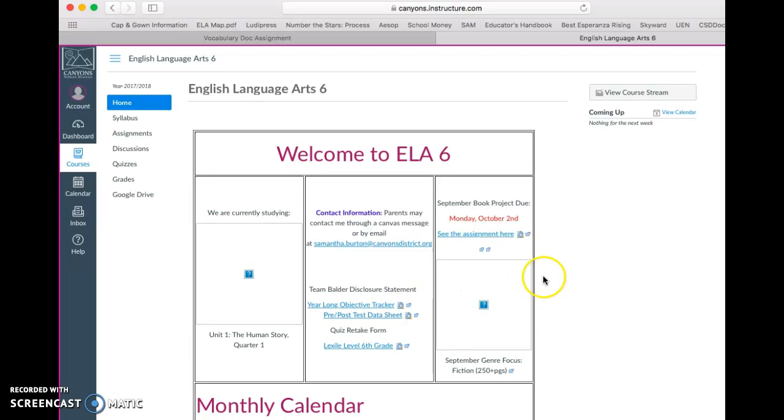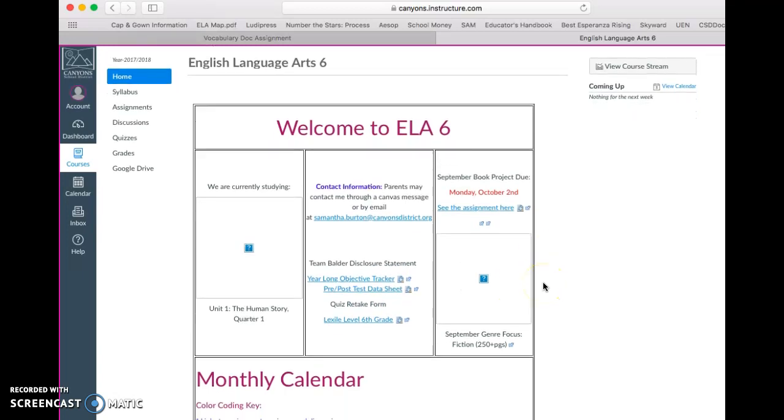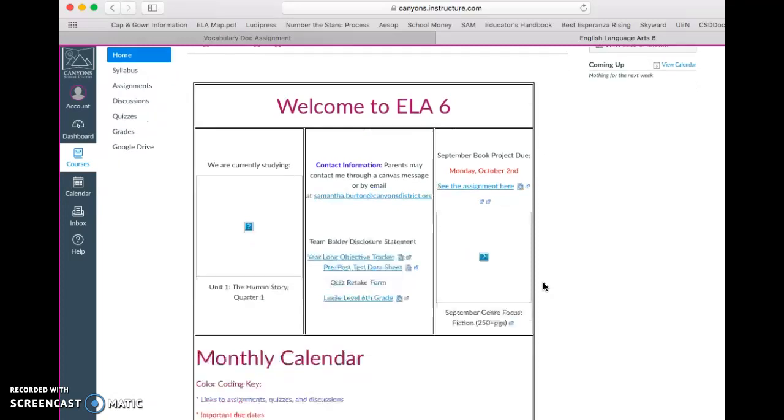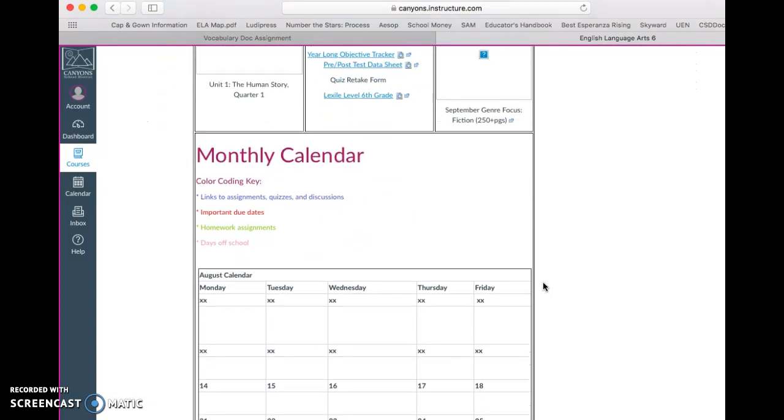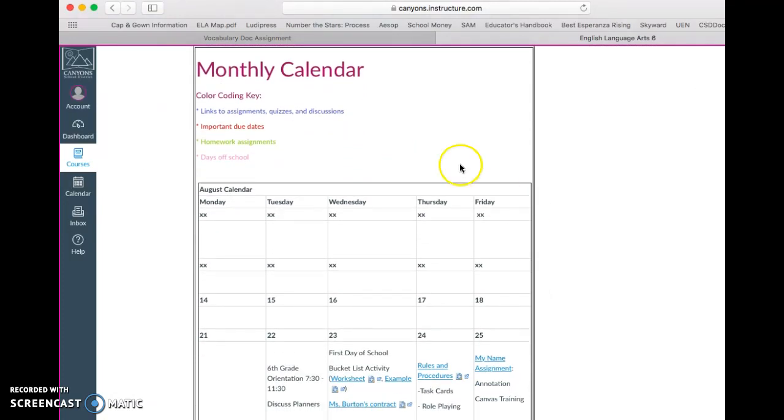But the next thing that I'm going to show you is probably one of the most important parts of Canvas, and it's going to look almost identical for all of your classes. And that's the monthly calendar. On this home page, we as teachers have uploaded a calendar for you. This is basically our lesson plans here on Canvas for you. You get to come here and see every single day exactly what we're doing and link to it, which is great.